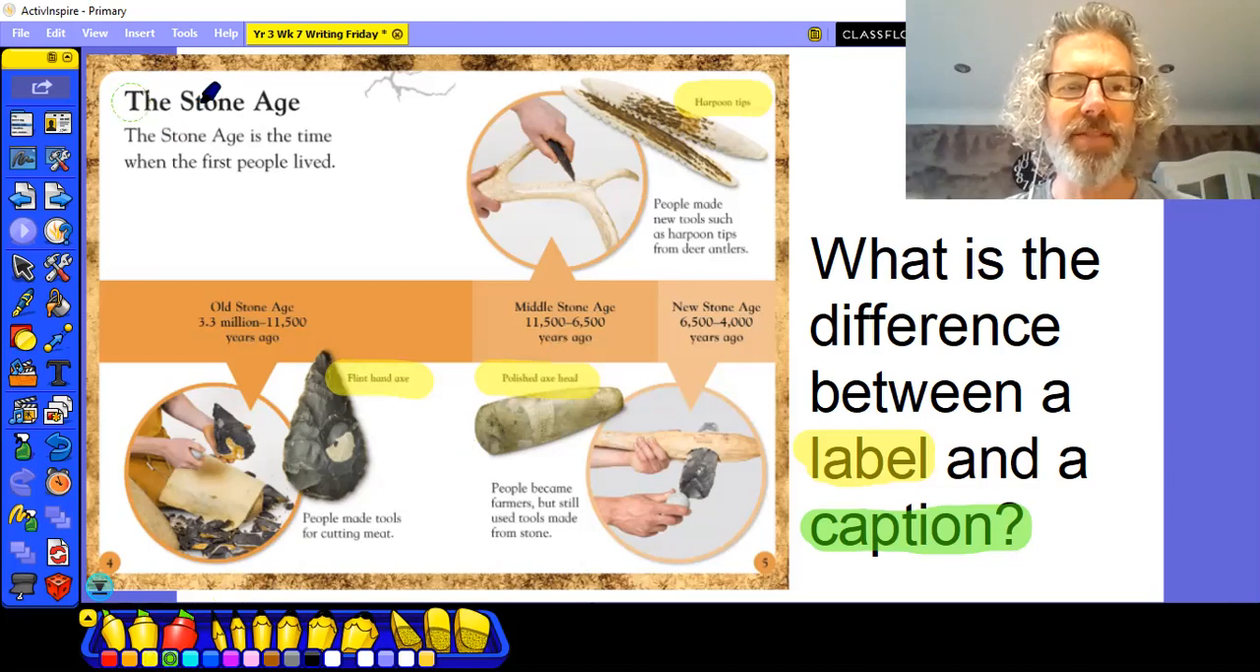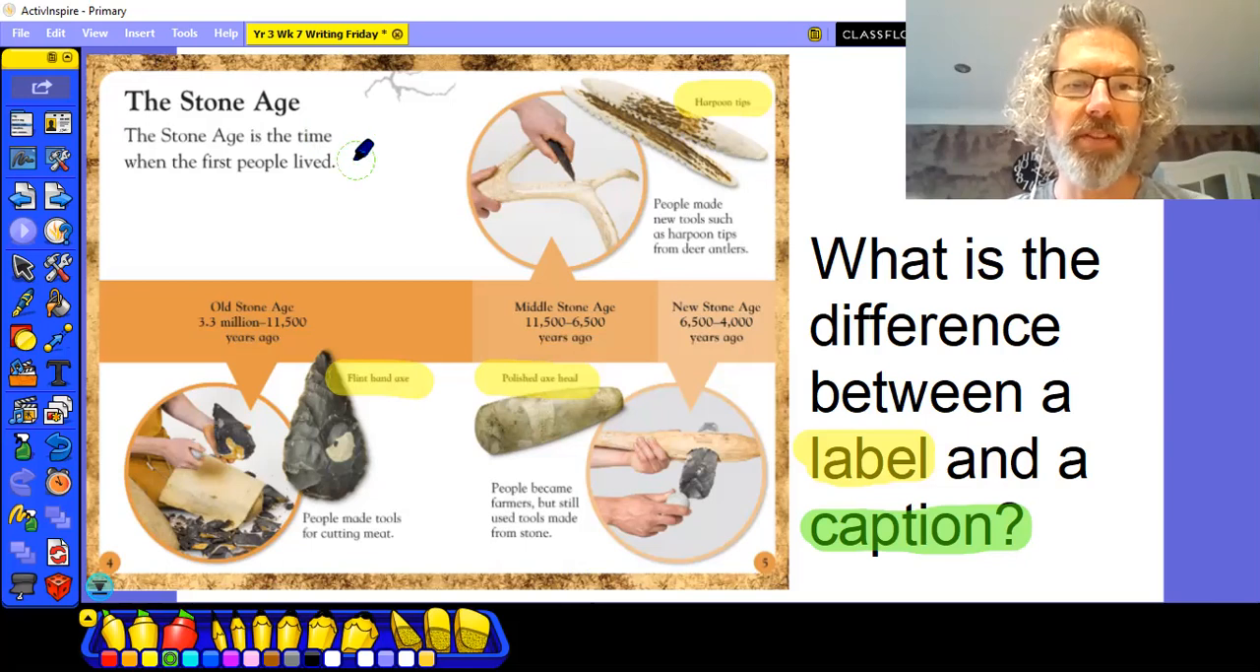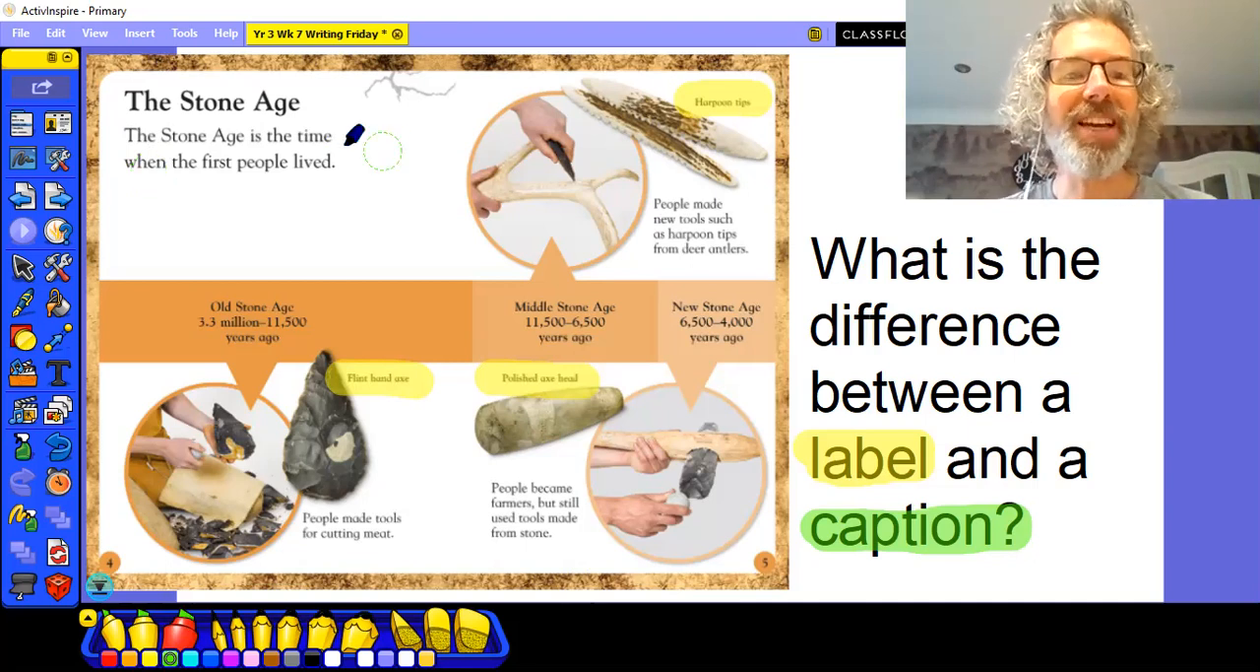First of all, here we have the heading to the page, the Stone Age, not a caption. Then we have the main paragraph. The Stone Age is the time when the first people lived. It's a very simple sentence, but in fact, it's not a simple sentence. If we're using our grammar, it's actually a complex sentence because it's got when in it. Anyway, we're not looking at that specifically today, but that sentence is the beginning of the main text. That's a paragraph and not a caption.